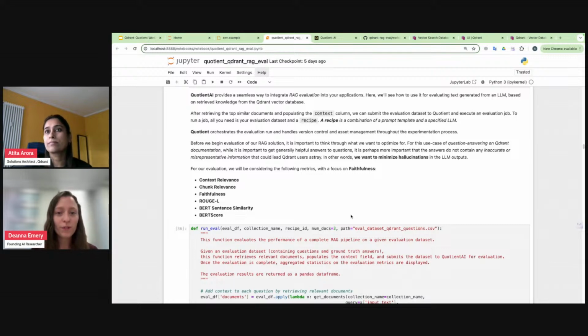Before we get into the evaluation, it's important to take a step back and think about what it is that we're optimizing for. For this particular use case, we're doing question answering on Qdrant's documentation. While it's generally important to have helpful answers to questions, it's arguably more important that the answers don't have any misinformation or misrepresentative information that might lead Qdrant's users astray. With that in mind, the thing that we'll want to optimize for here is minimizing hallucinations in the LLM outputs. Given that, the metric that we'll be focusing on is faithfulness, which is our hallucination metric here.